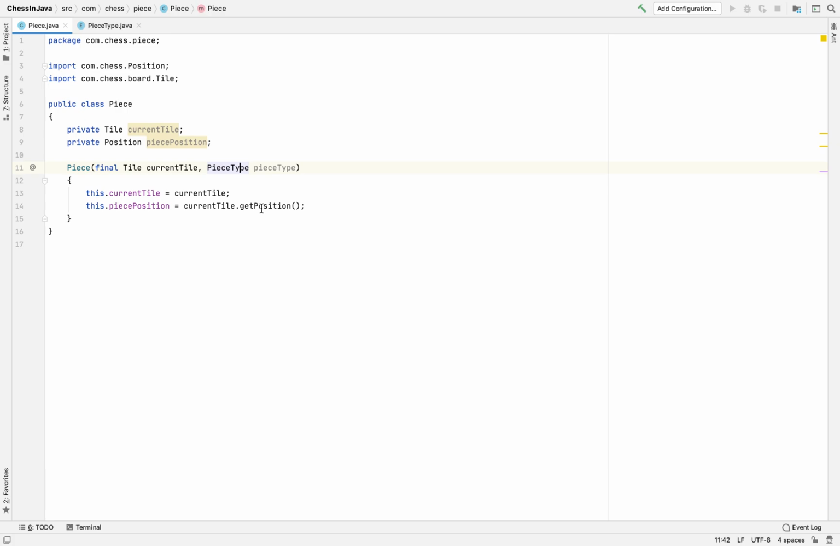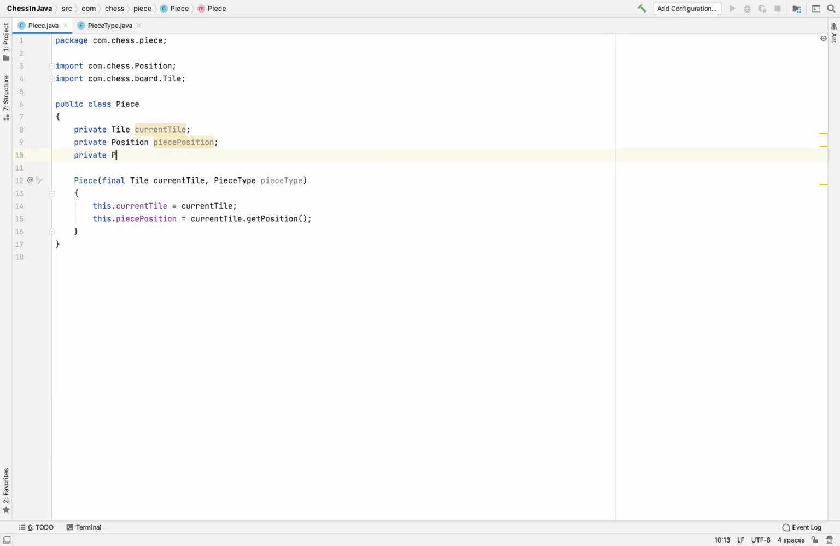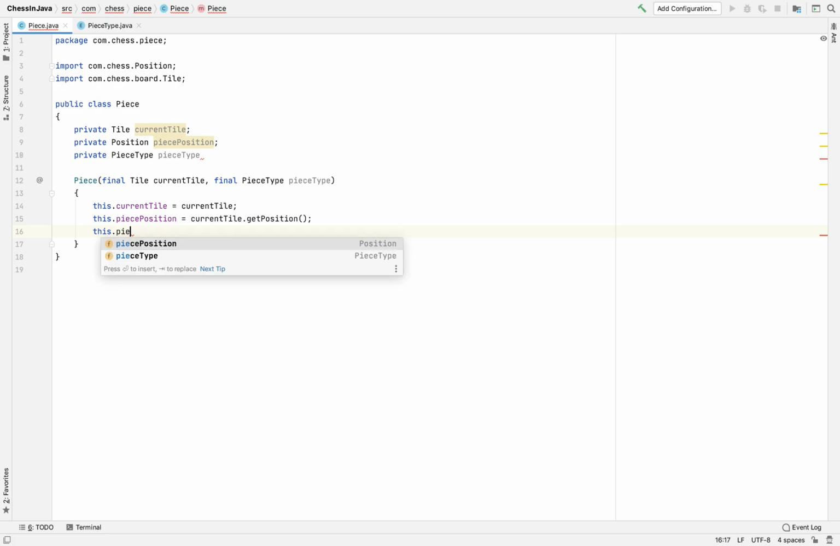Okay, we can come back to piece, and each piece has a piece type, private final piece type. This is just going to set up piece type. this.pieceType equals pieceType.